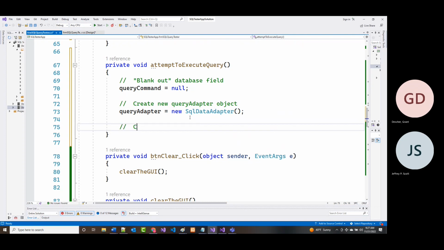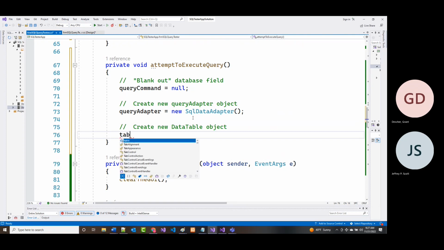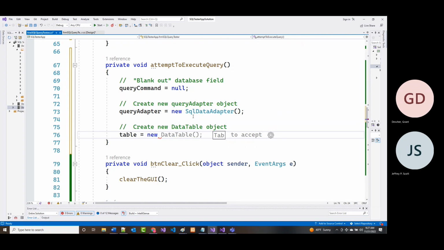Now we want to create a new data table object. Do it much the same way. Table equals new data table. And again, I'm not saying to you, this is good. Does this 100% make sense? Because it might make very little sense. All right.